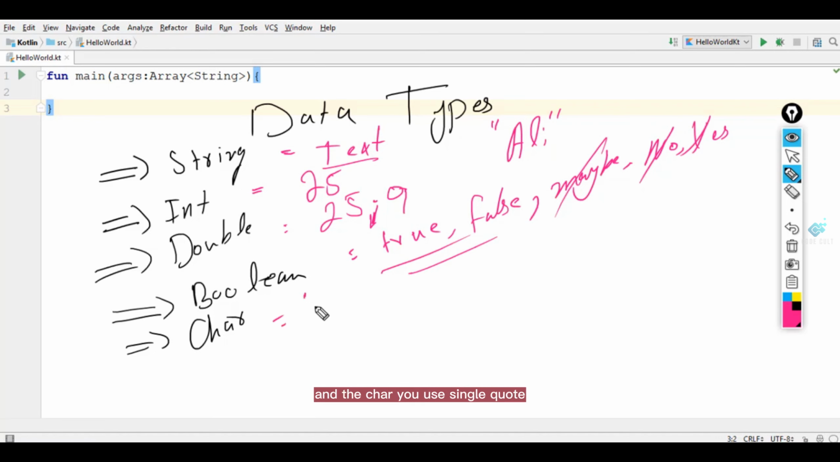And for the char, you use single quotes and type the character inside. Any character, a single character. If you use A, B, then that is wrong. Sorry, this is also wrong. So that is wrong. You can't have a double character. You can only have a single character.